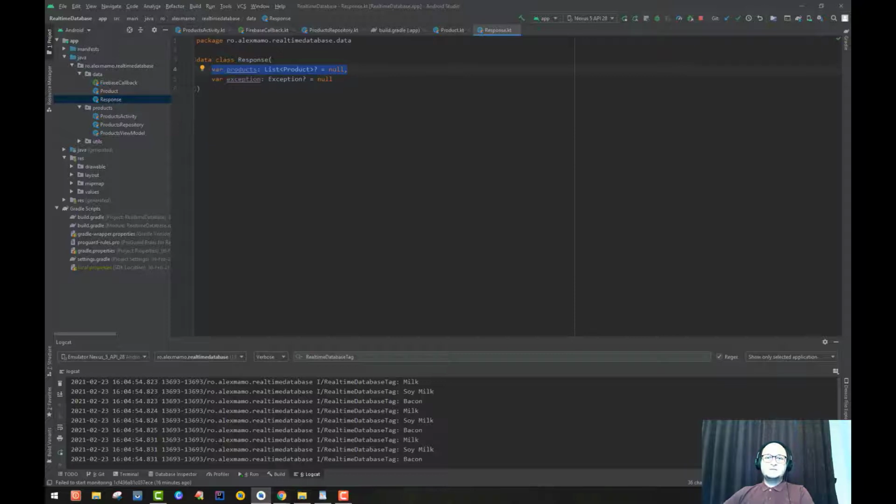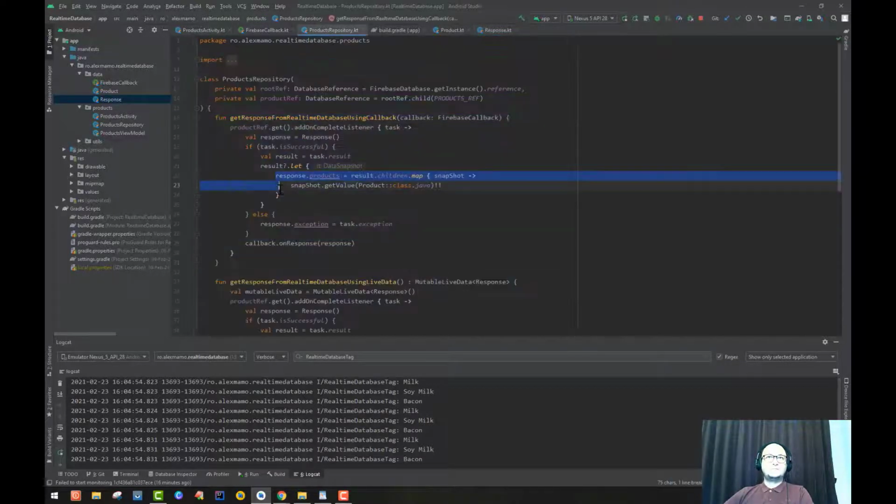To be able to assign such an object in the response class, we need to map each object of type data snapshot into an object of type product using this operation. This can be done using the data snapshot getValue method. This method is used to convert each object contained in this snapshot into an object of type product.